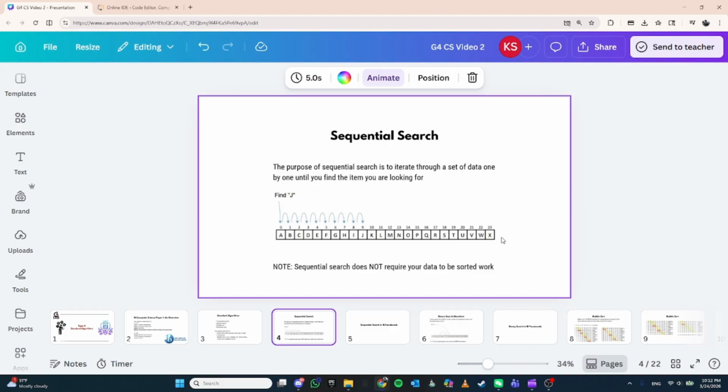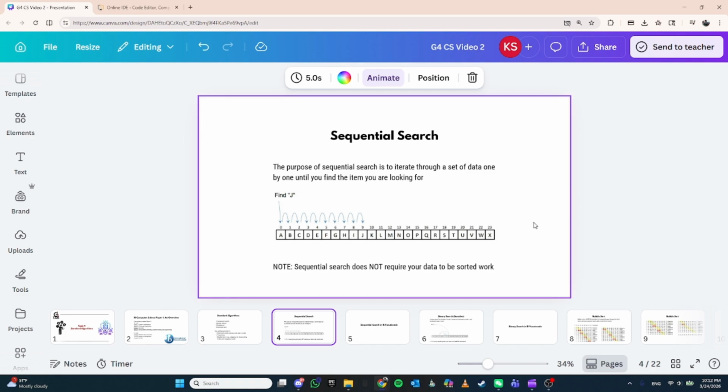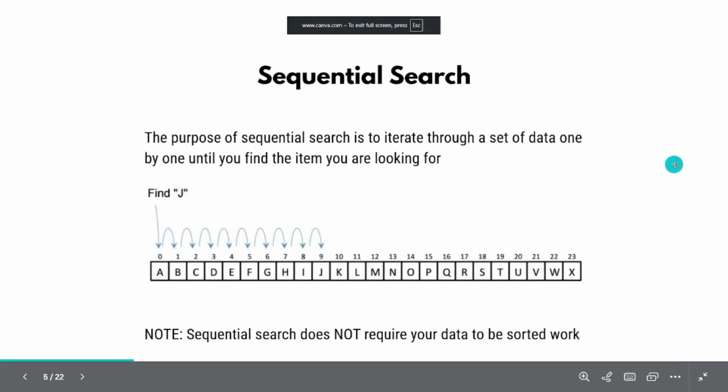So the worst case scenario is big O of n. So how many data arrays, it could be like 50, 1,000, 10 million. It would be big O of n, sorry. Okay, moving on.